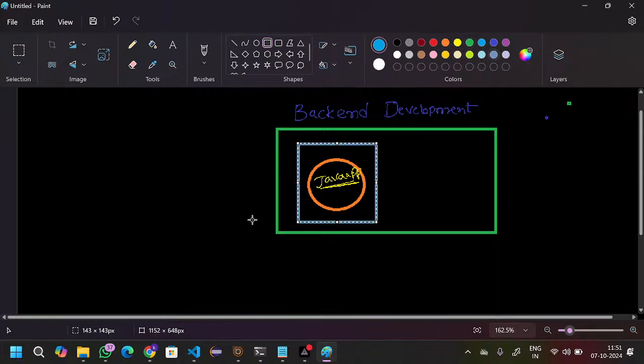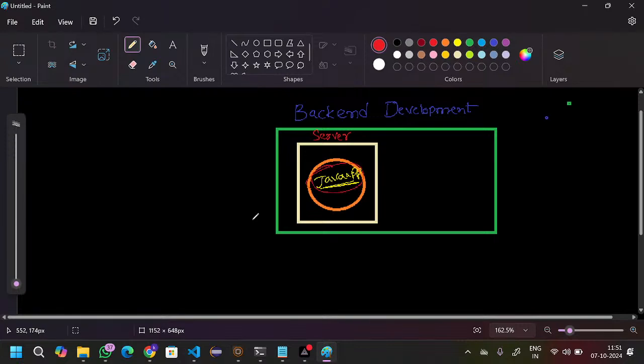This is the server. Are you guys clear with my point? After learning core Java and advanced Java, we will develop one project, and that project is called an application. If you want to run our web application, a server is compulsory. Inside the server only can we run our web application, our Java application.